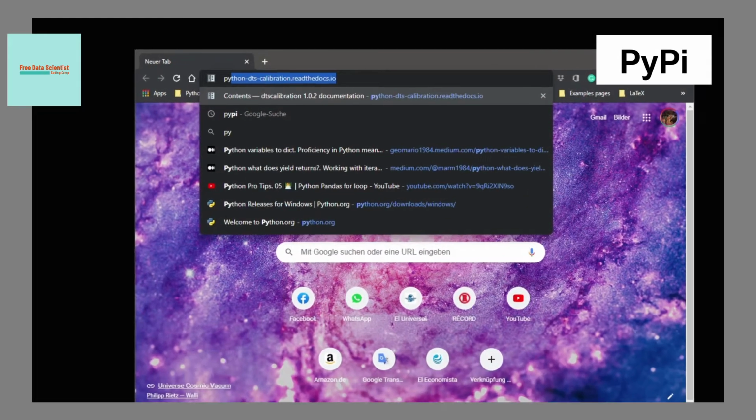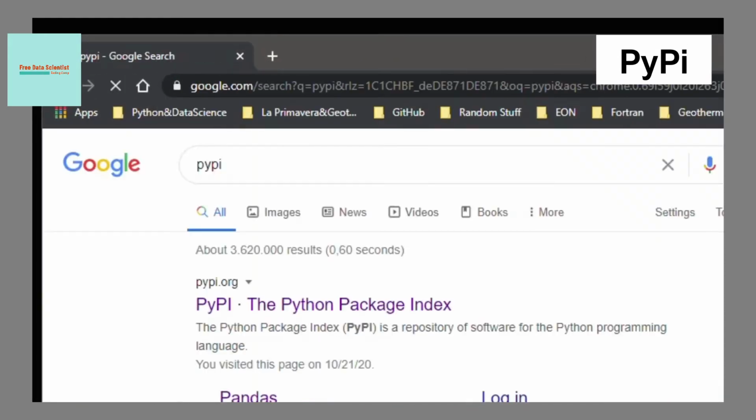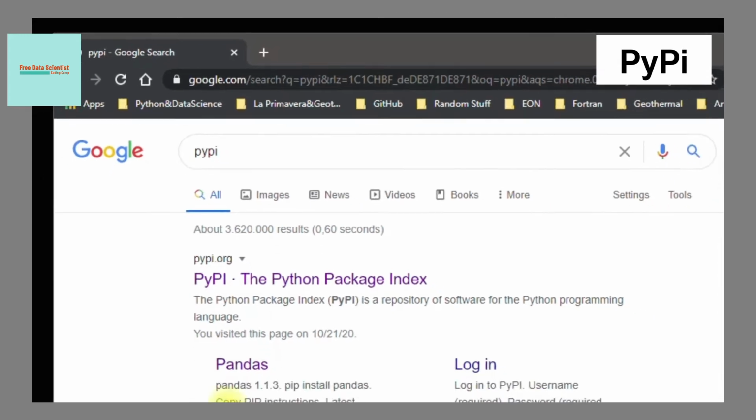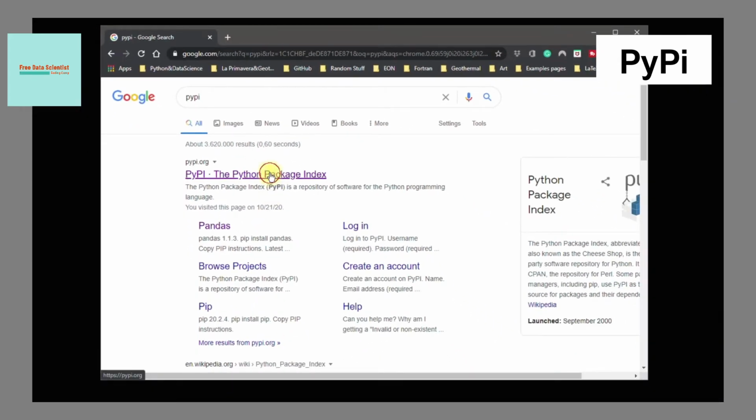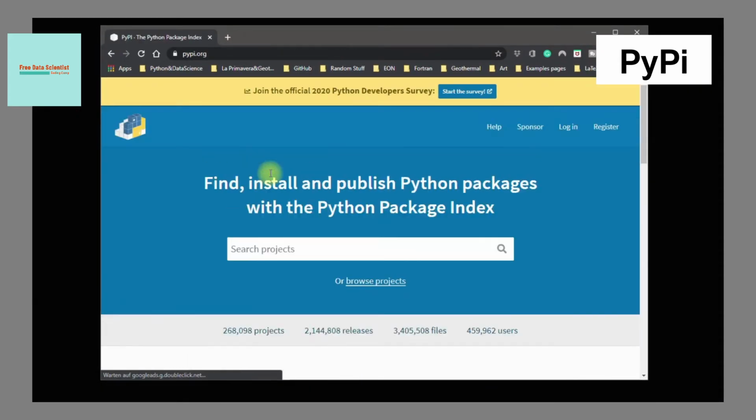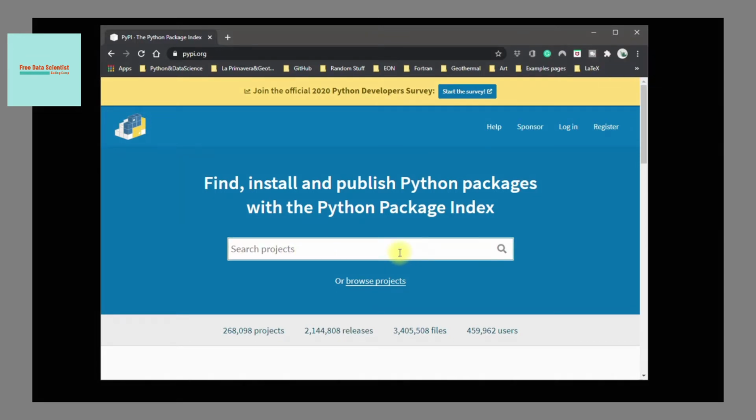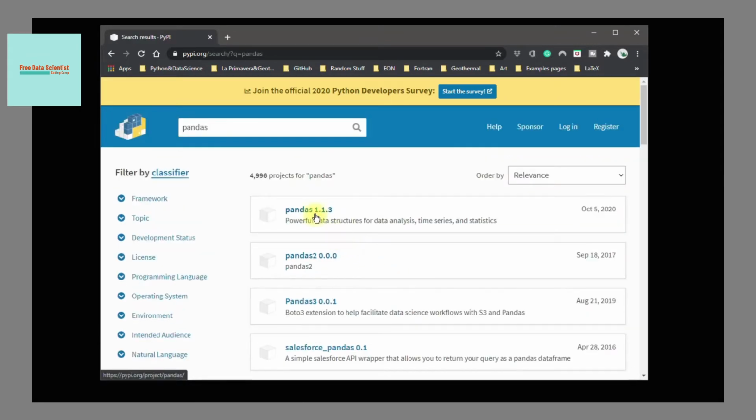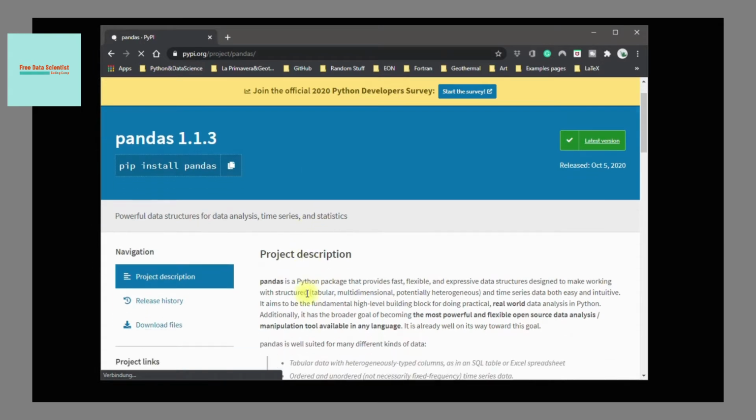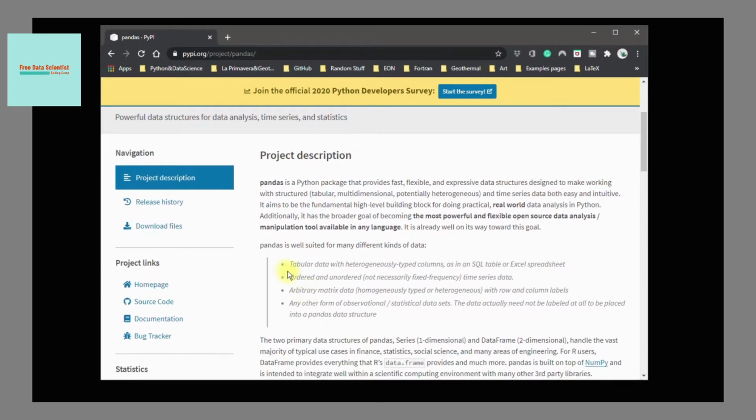If you open the web browser, write PyPI and press enter, the first option shows the Python Package Index. After you click in, you will find the Python Package Index with all the packages created by the Python community. Give it a look if you are looking for a specific package. In this video, we will install Pandas. We can write Pandas and press enter. The first result shows the Pandas package that we are looking to install.